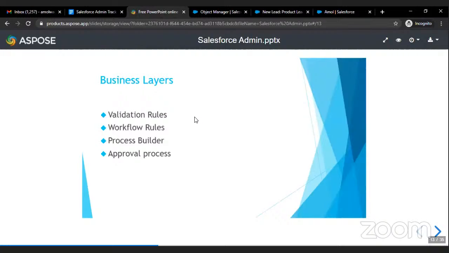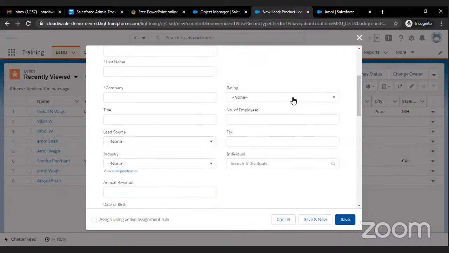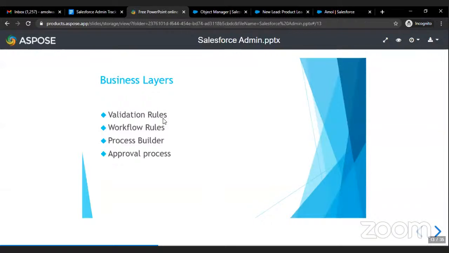Okay, this validation we can write on a cross object also. For example, while creating a contact record, you want to check whether the account record is active or not. If the account is not active, we should not be able to create a new contact under that account, right? So if you want to create this kind of validation, we have to use the validation rule.